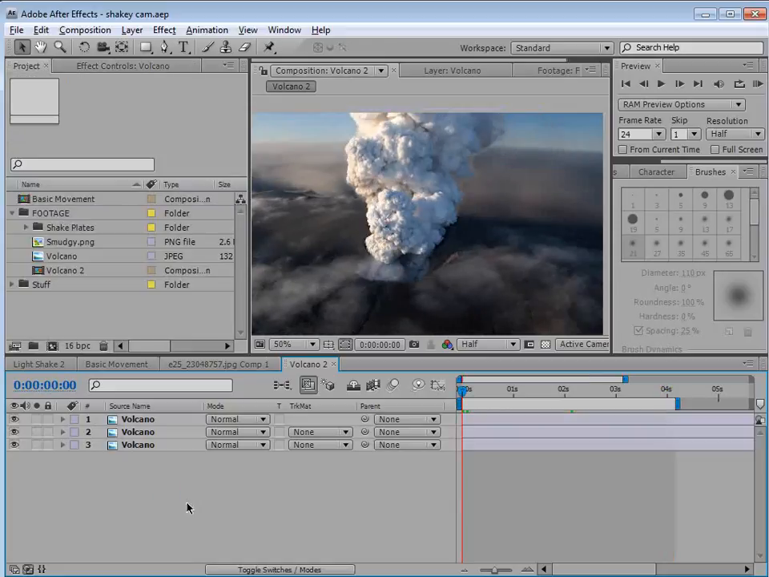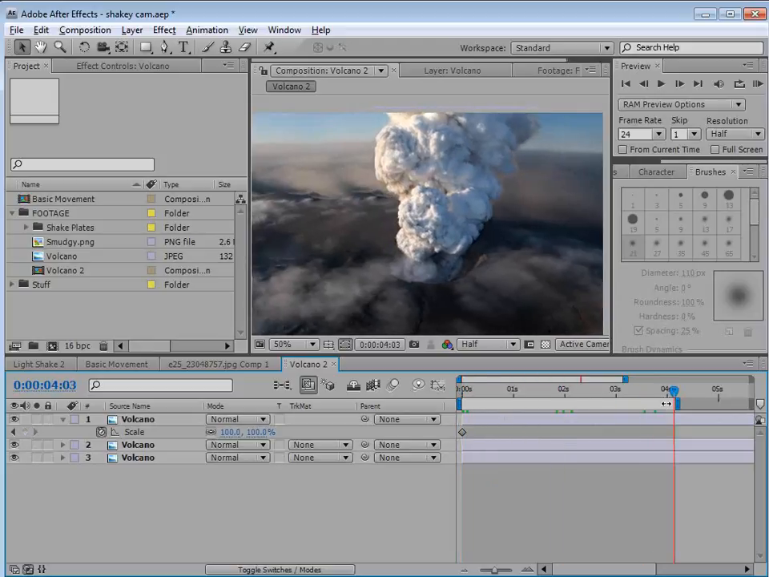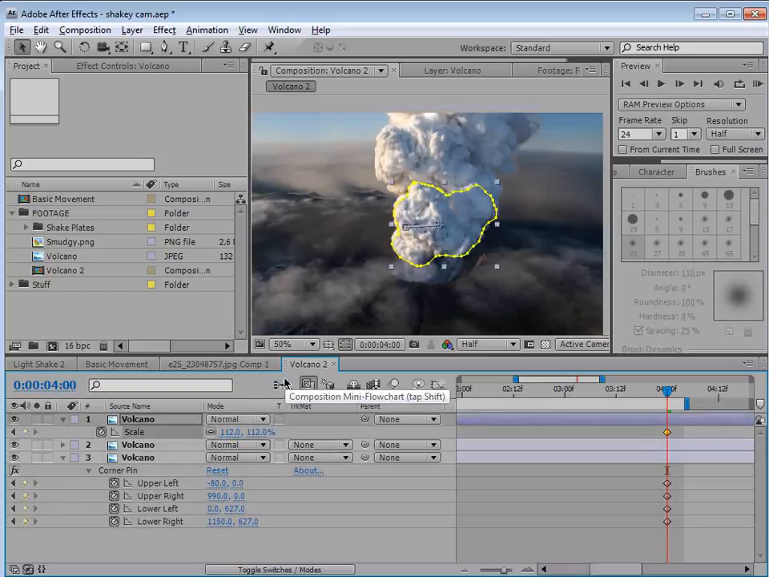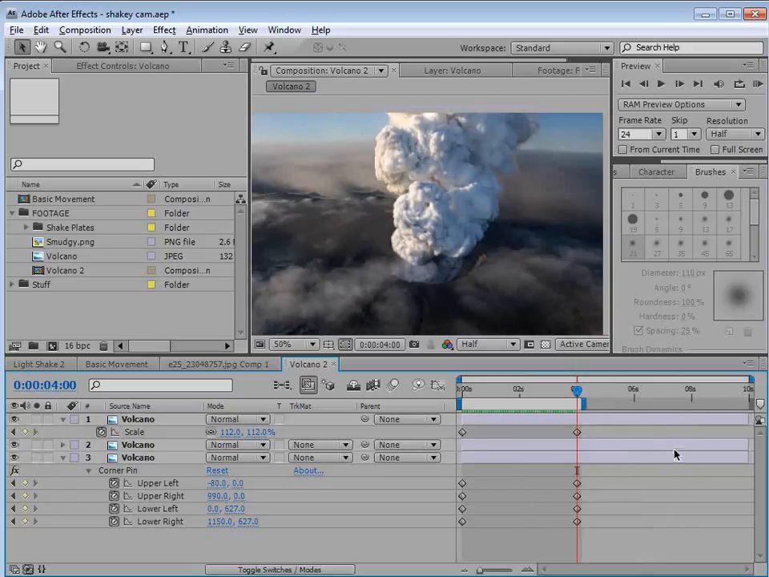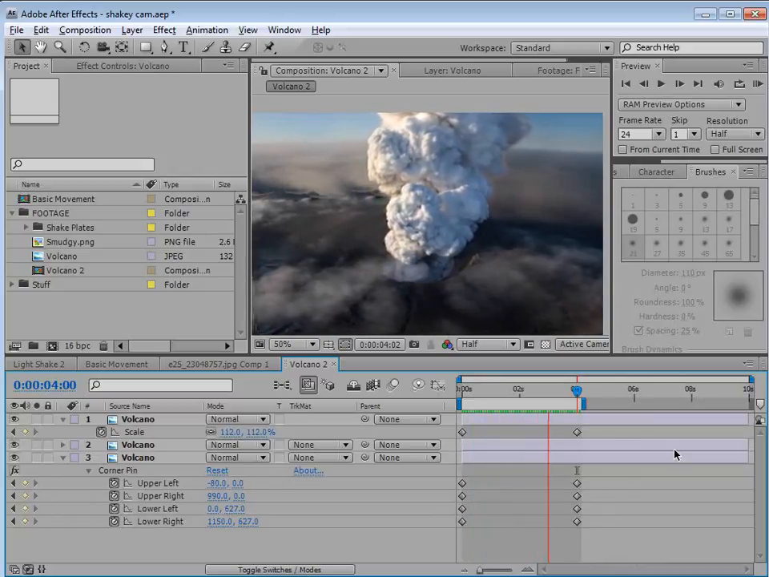Now, another quick thing we can do to make this look even better is we take that top part, hit S, bring up the scale, set a keyframe, and we'll move forward to the 4-second area. And what we can do is scale it up, like maybe 112, and that just makes it a lot bigger. And now when we take a look at it, it creates a much more dramatic effect.